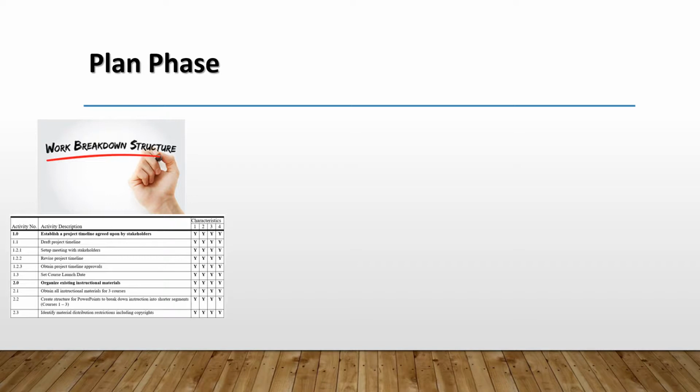In the example here, some example activities or tasks in our work breakdown structure are drafting the project timeline, setting a course launch date, obtaining all instructional materials for the 3 courses, or identifying material distribution restrictions, including copyrights.